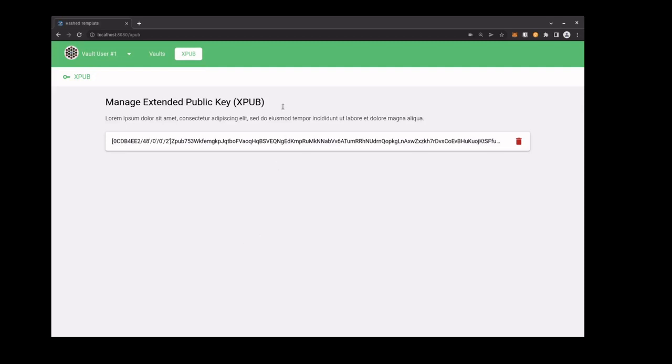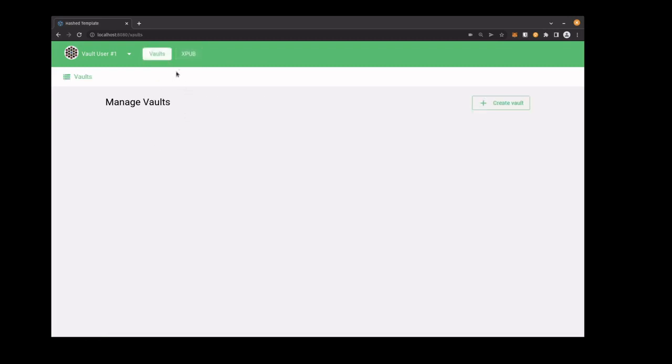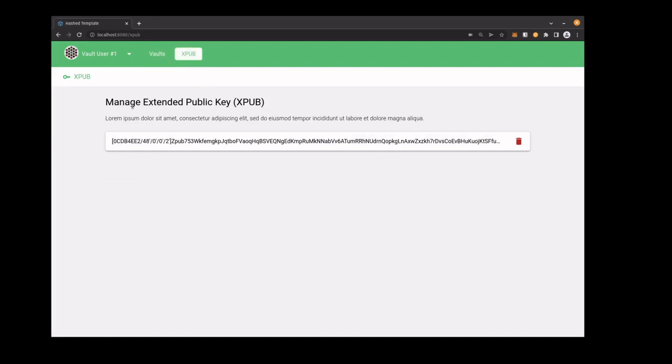This is our simple web application, a Vue.js Quasar application for navigating native Bitcoin vaults. Just a couple menu items so far. Vaults, don't have any yet. I'll create one in a second. And the XPub for the user.